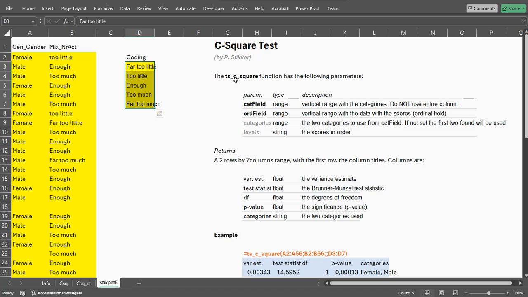The function of interest that became available when you installed my add-in is ts chi-square. As with all of those functions, of course, you use at your own risk. But it should work fine as long as you don't specify an entire column, but really the first till the last cell for the categories, and the same for the ordinal variable.